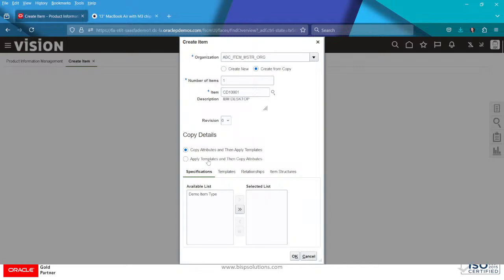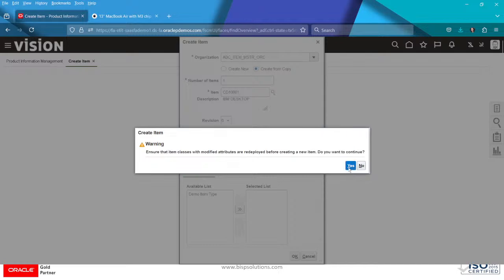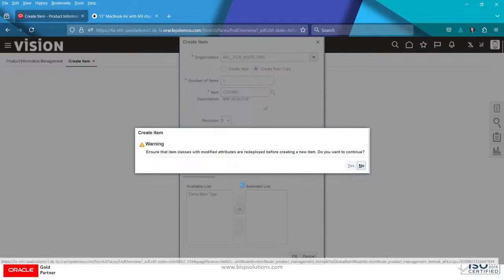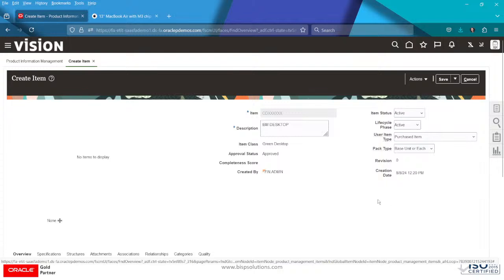So what you want is to change the description of this particular item, IBM desktop. You can see the copy detail, that copies the attributes, then apply the template, and you will select the template from here, then copy the attributes. So I'm just selecting the attributes and then apply the template. Say continue. So all the things have been copied here.